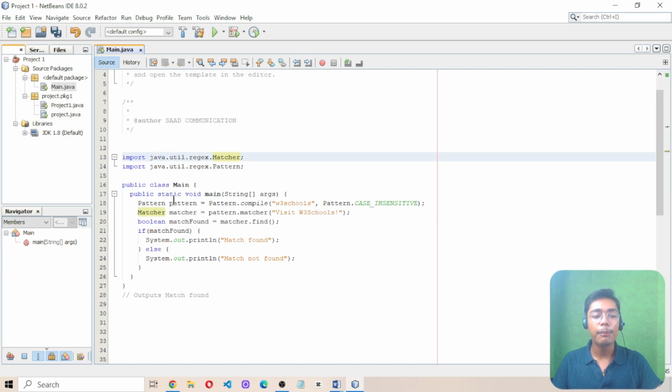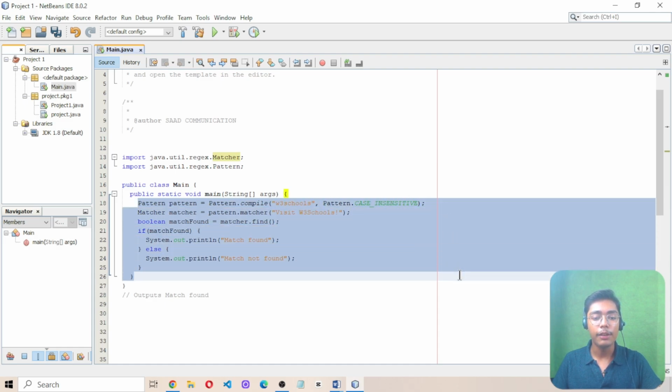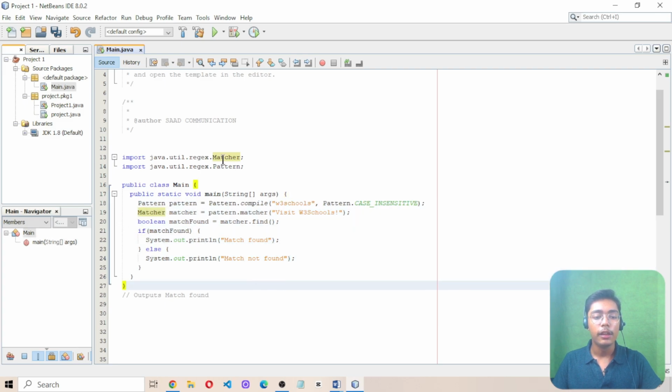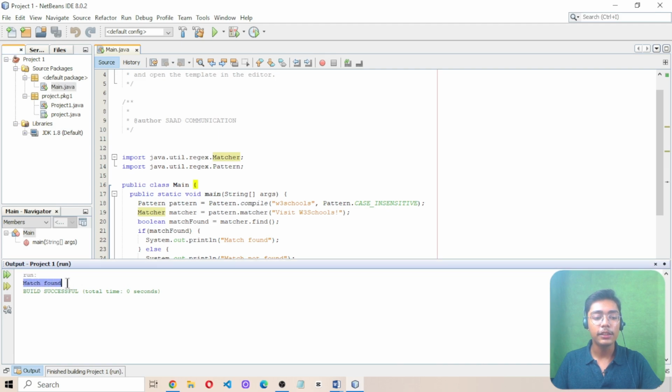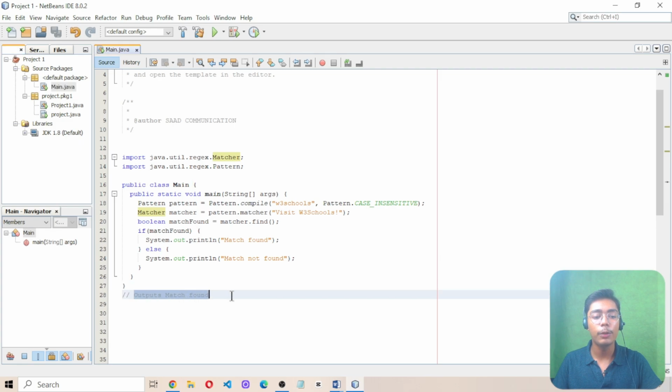Now in this example we have pasted this code with the main class, in which we are adding a Pattern so that we can find the word W3Schools in our pattern. I will run this file to check what output I get. After running, it takes some time, and you can see it shows match found, because I have written W3Schools in this pattern. That's the reason it says a match is found. That's how you can use regular expressions with the java.util package in Java. So this was the first example, in which you get the output match found.